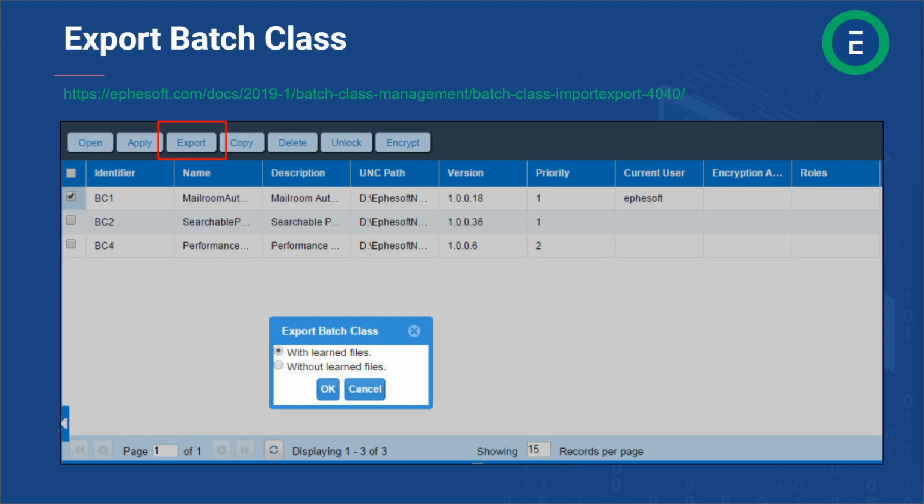On Batch Class Management UI, select a batch class to be exported from the grid by selecting the row and click Export menu button. An application pop-up will be generated as displayed. There will be two options available for export of batch class.